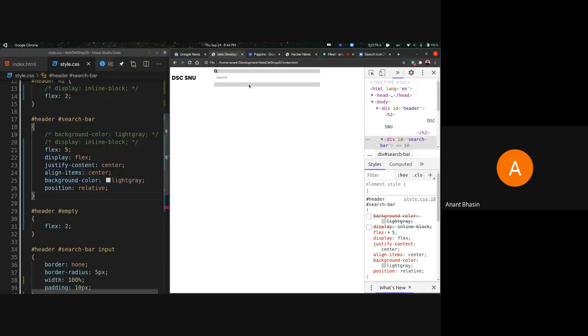Sarthak is asking why the search bar color is filling the whole div. That's because we just moved the background. We can move the background back again.